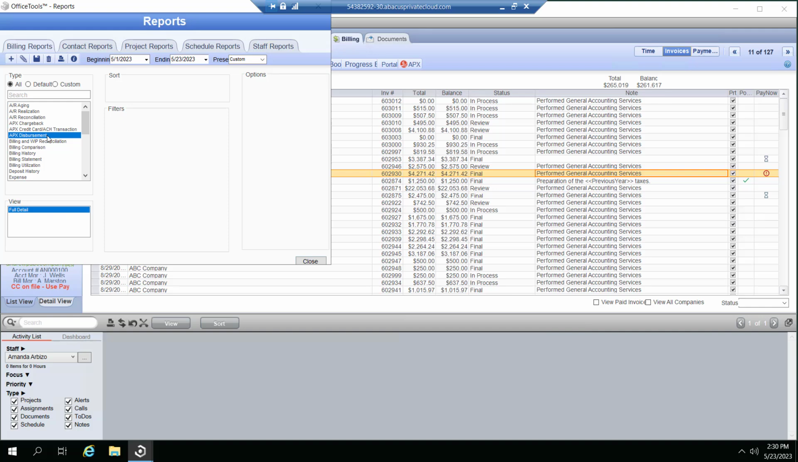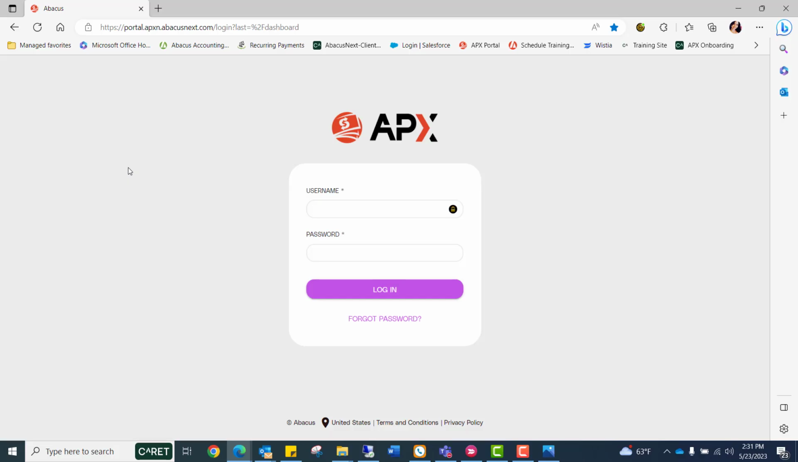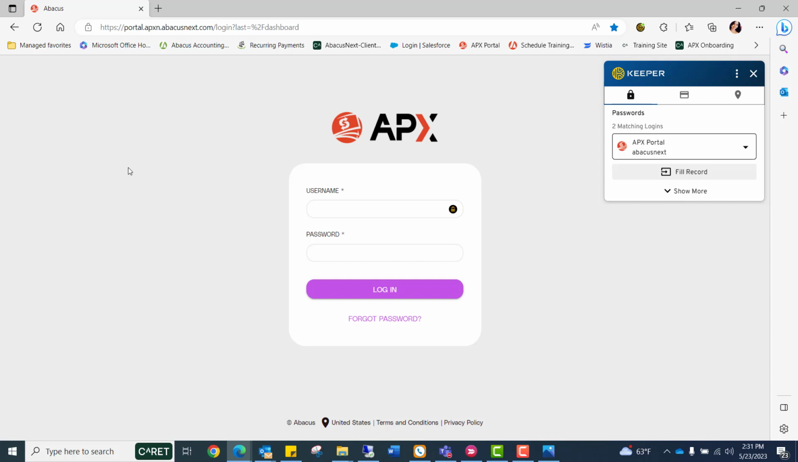Now this report is going to list out the transactions within the date frame listed up above, but the difference between the disbursement and the transaction report is the disbursement will only show you transactions that have been deposited into your bank account. The next thing we are going to look at is our APX portal.